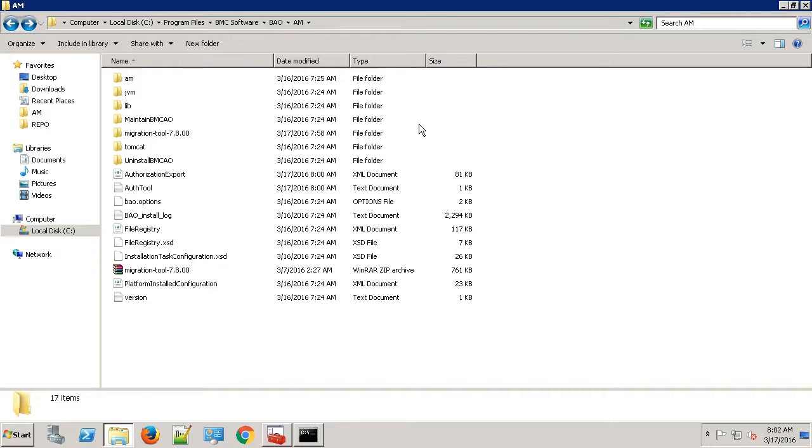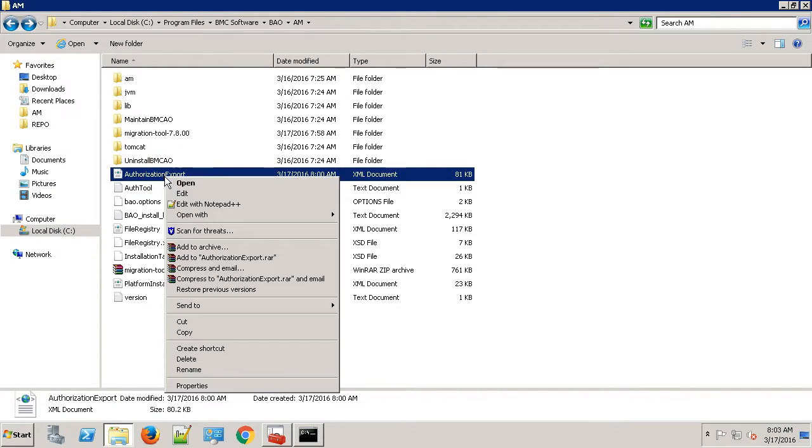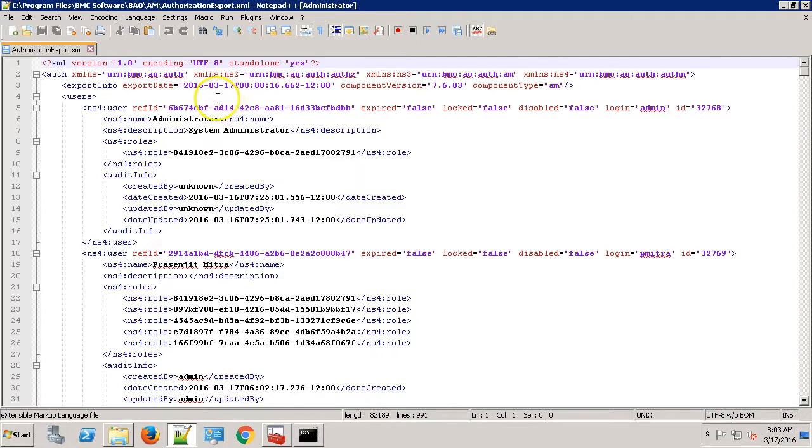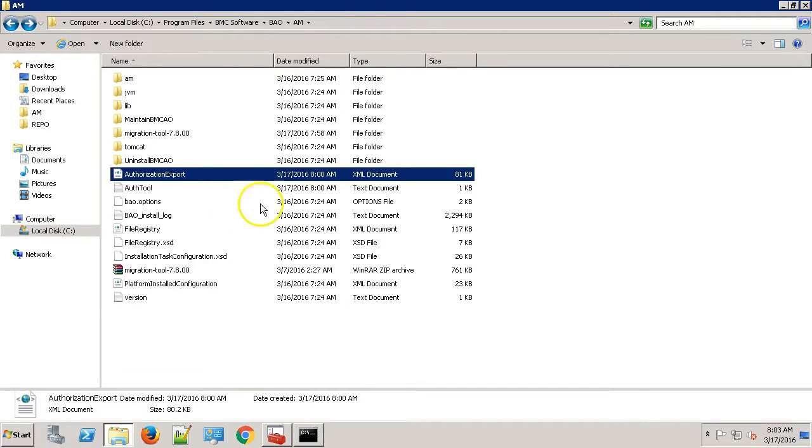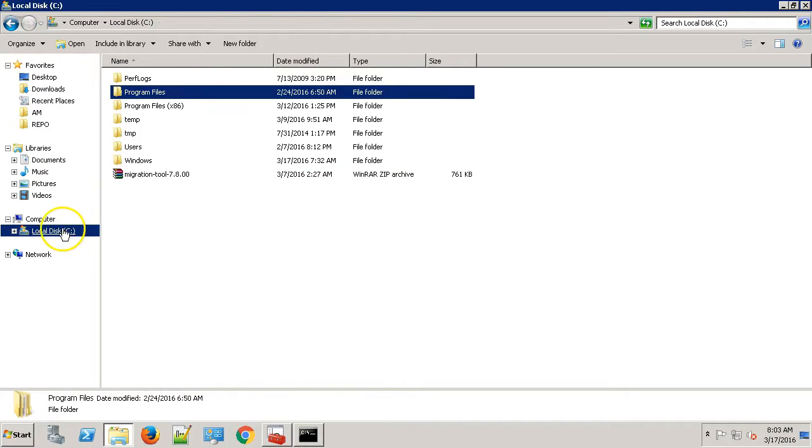Once completed, we'll see that the tool exported all the user accounts and roles in an XML file. This file contains all the user accounts and roles. Now, copy the authorization exports.xml and place it in a backup directory.